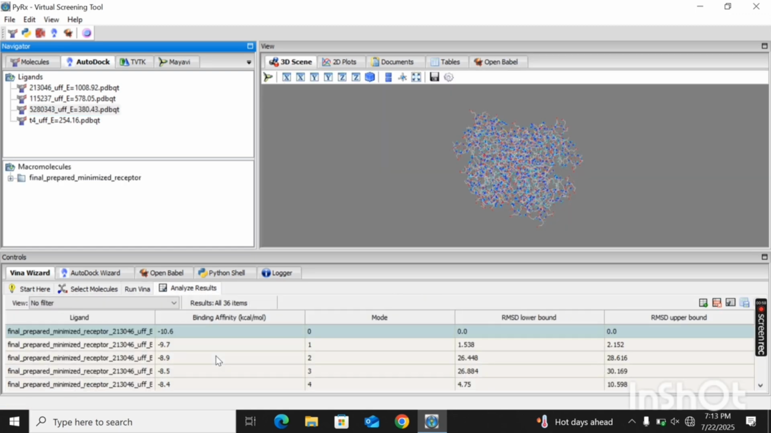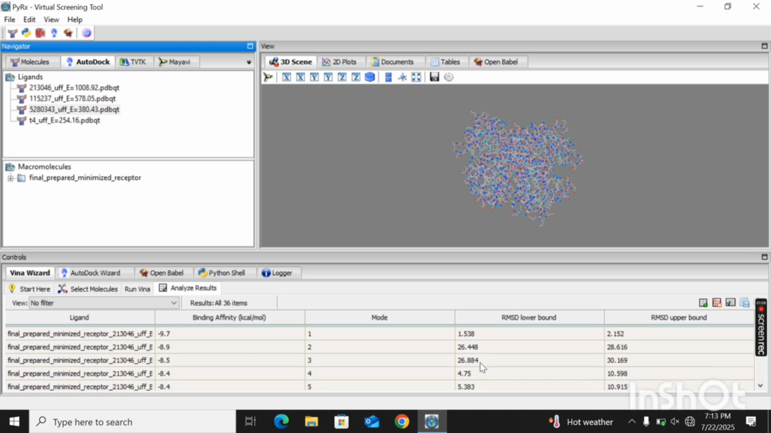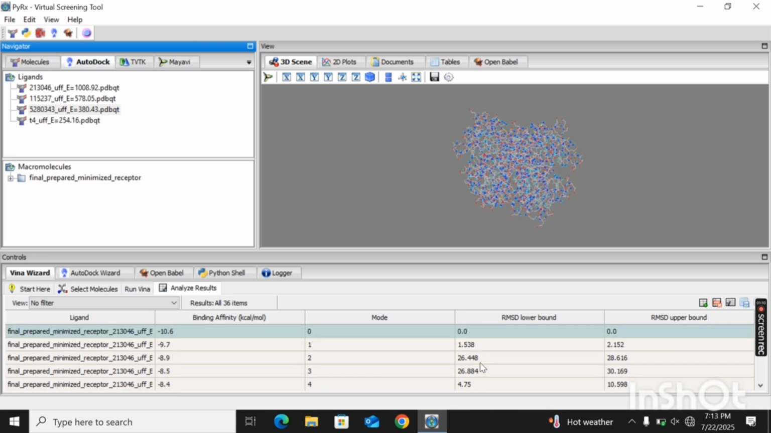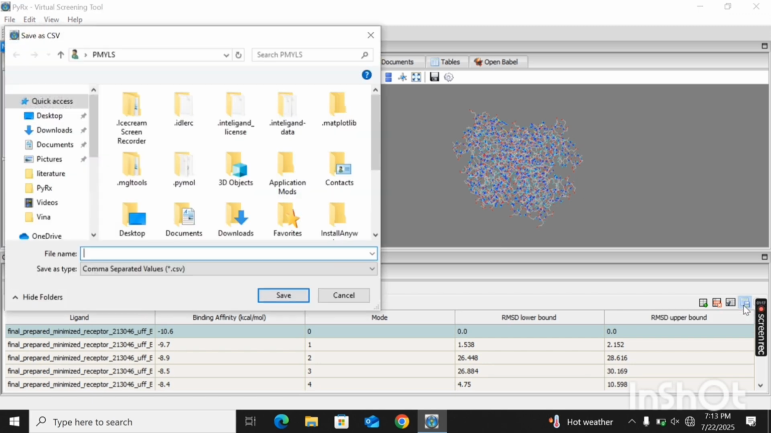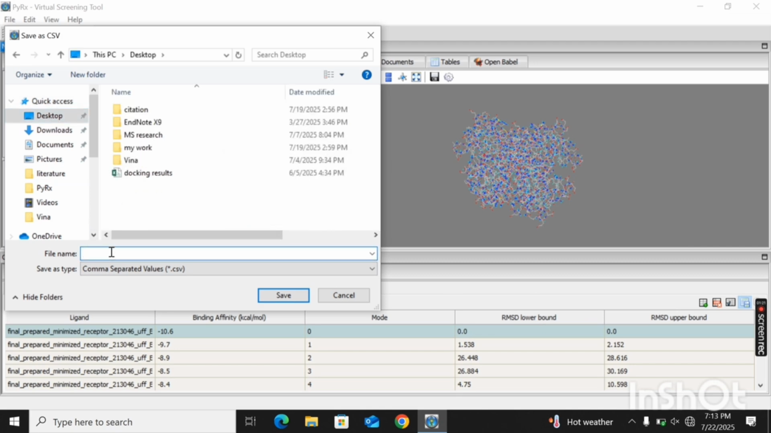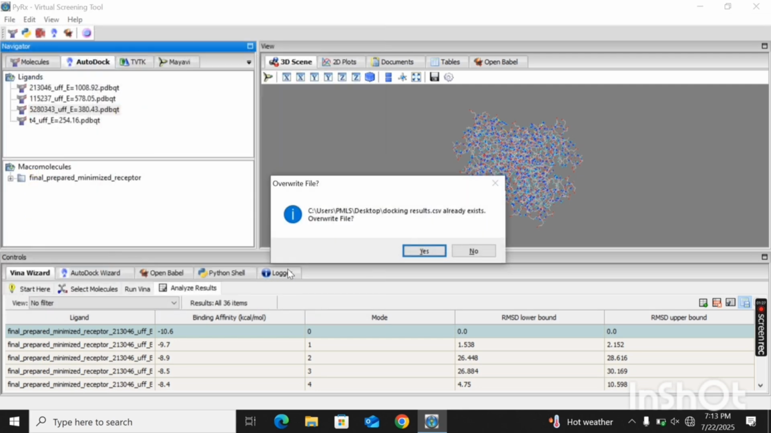Oh, finally finished. There are the results: binding affinity, RMSD upper bound and RMSD lower bound. Okay, you can see the binding affinity. Binding affinity should be in minus, and the larger one means -10 will be the best one. Then minus 9.7 the second. Simply click the third icon, CSV, and choose the destination. Give a name to your Excel file. Okay, or there is another file with that name.